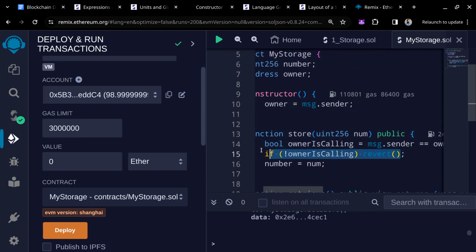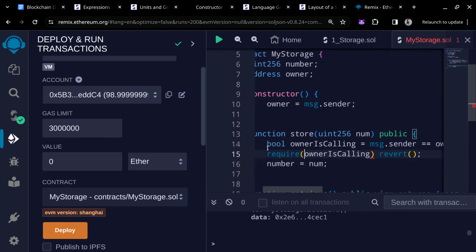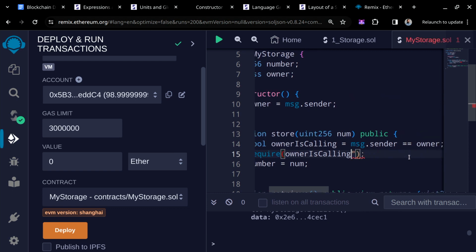So I can require owner is calling. And if that is false, I can even revert with a message by doing it like this. The second parameter of a require is the reversion message. For example, the caller is not the owner.